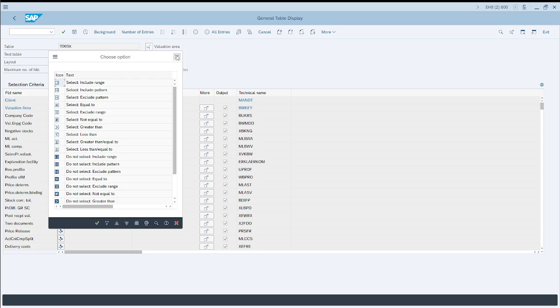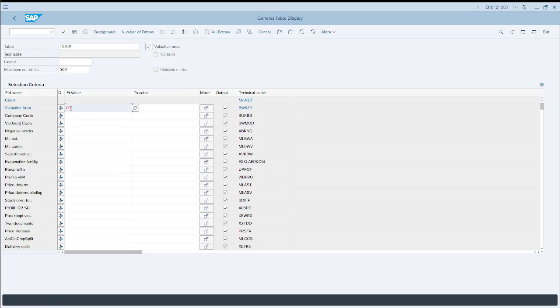Now what I know is, I know a plant. The plant is 0002. I wanted to know whether it is assigned to any other company code or not. So I am simply executing it.